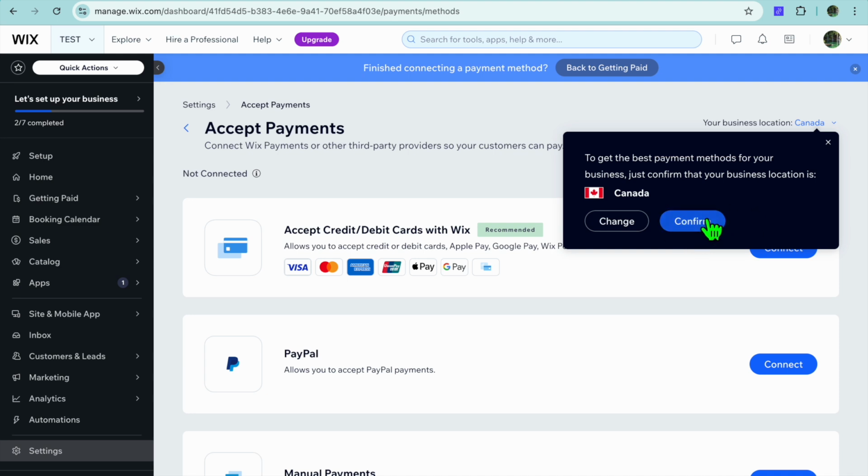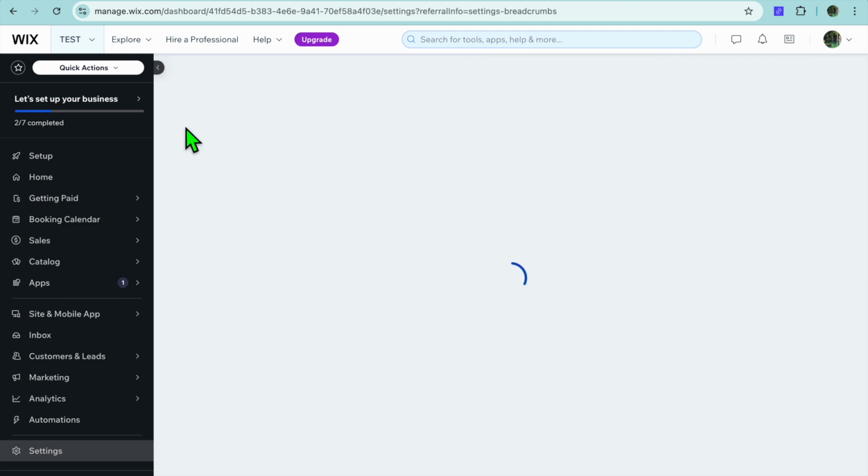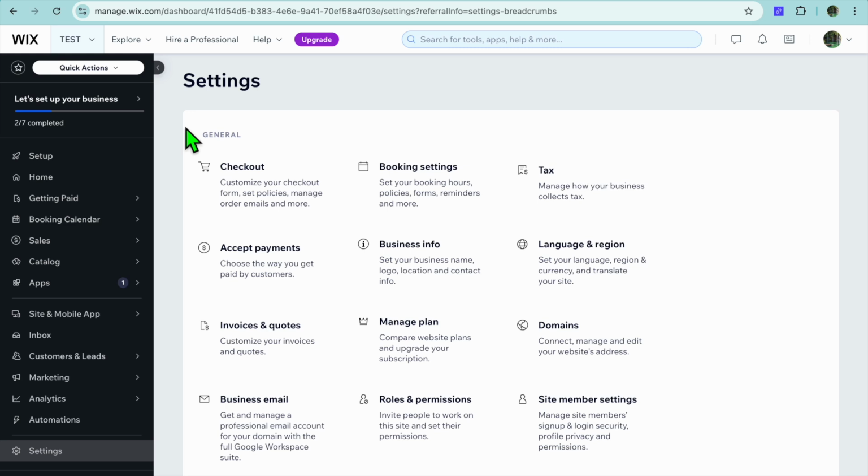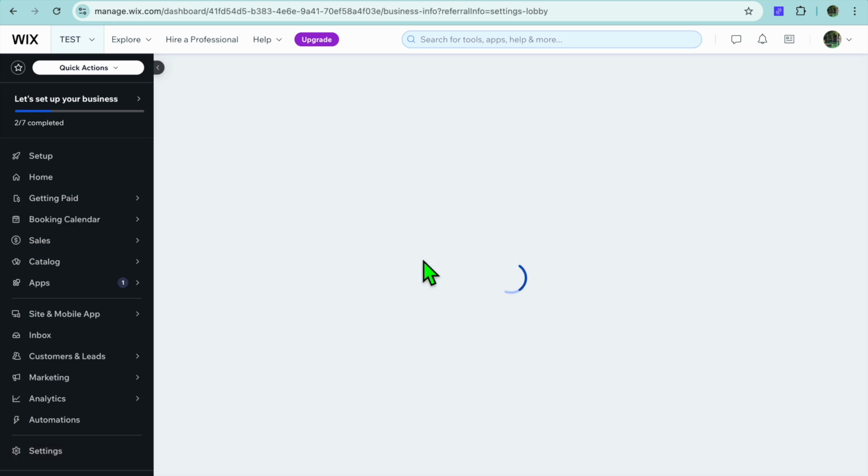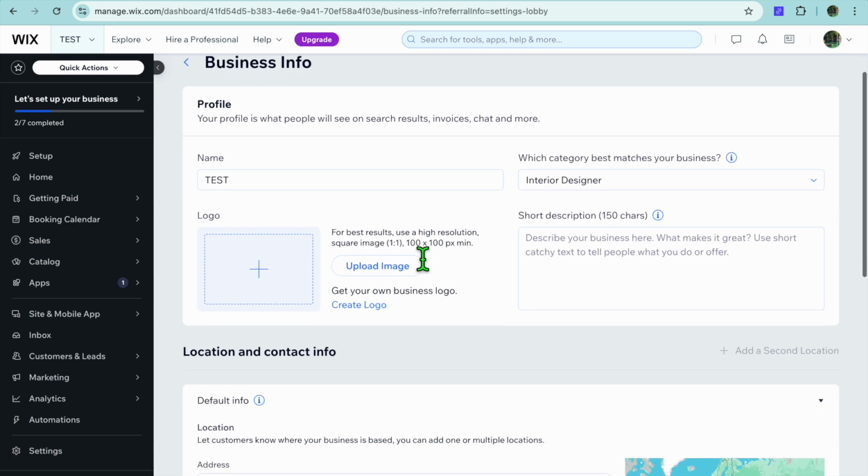So once you have changed your location, or better yet, you have confirmed your location, you will be able to offer even more payment options. And from here, if you tap on Settings in the bottom left hand corner, this is where you'll be able to add in your business info.